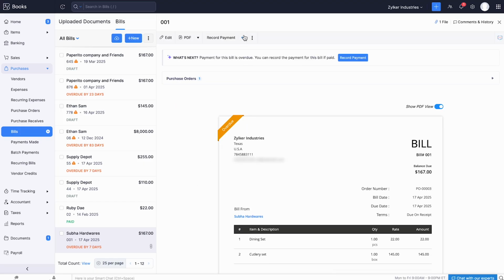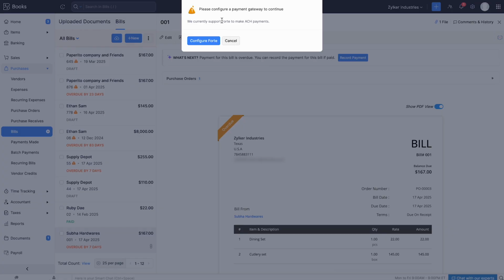Or we do have integration with Forte Payment Gateway, which allows you to pay your vendor via ACH. So by configuring the Forte Payment Gateway to your Zoho Books account, it is possible for you to make ACH payment to your vendor from the Zoho Books application itself.